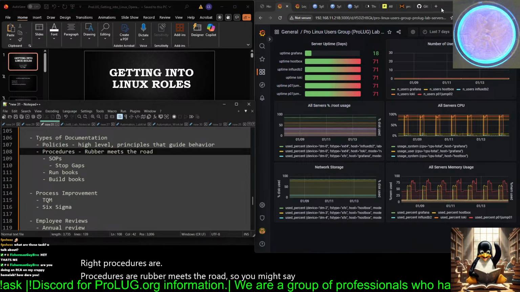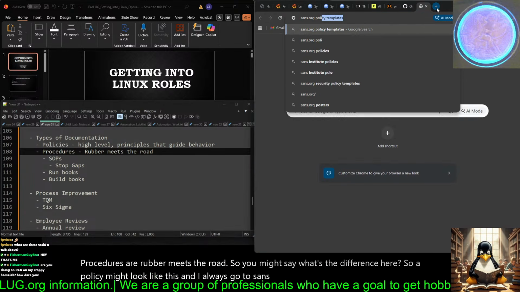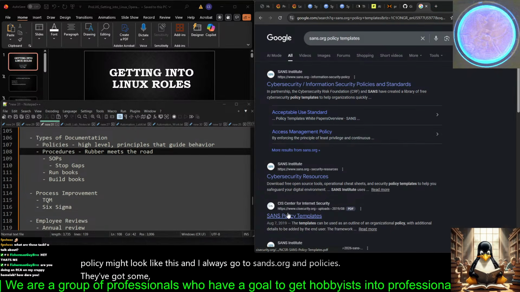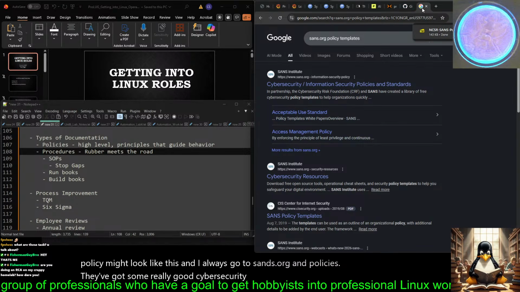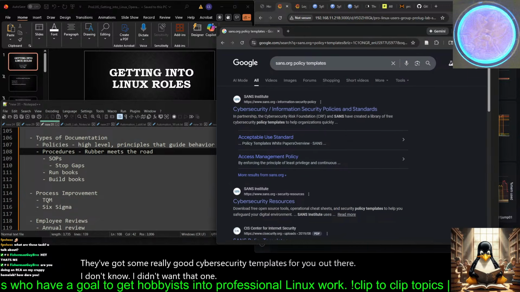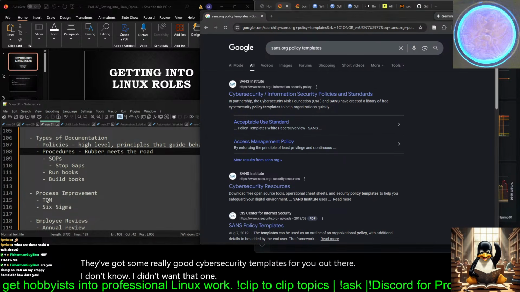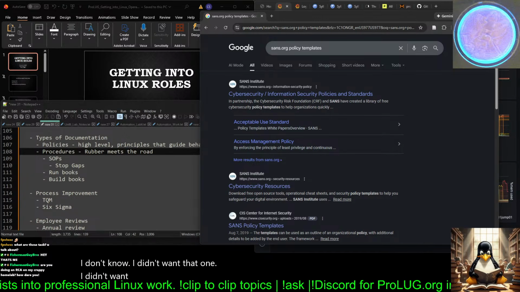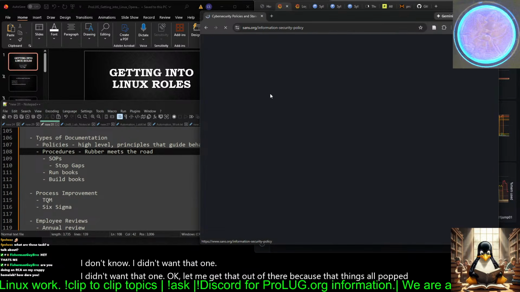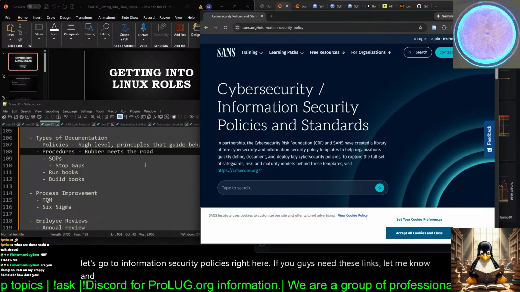A policy might look like this, and I always go to sans.org for policies. They've got some really good cybersecurity templates for you out there. Oh no, I didn't want that one. Okay, let me get that out of there because that thing's all popped up now. Let's go to information security policies right here. If you guys need these links, let me know and I'll drop them in the chat for you.